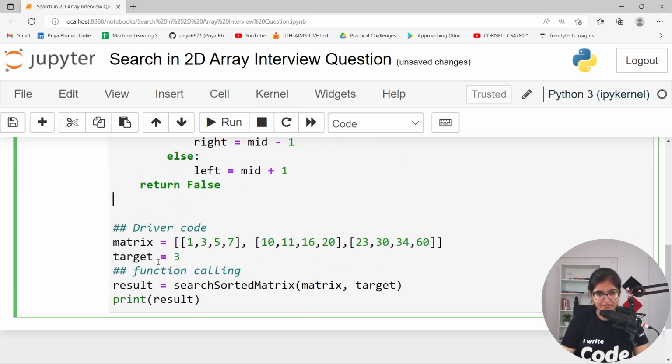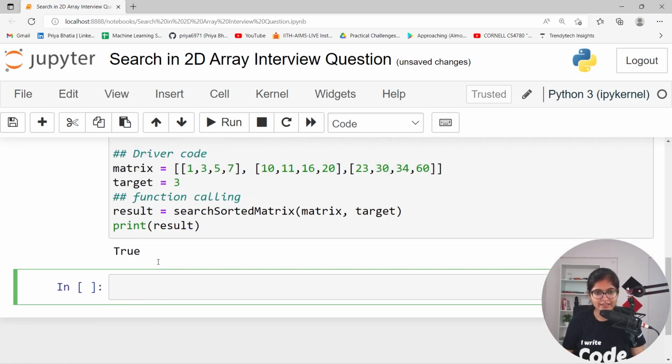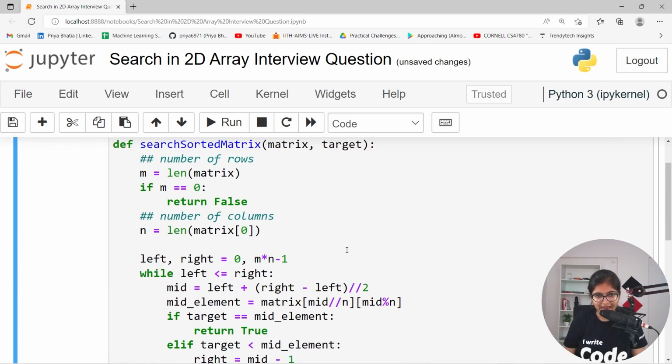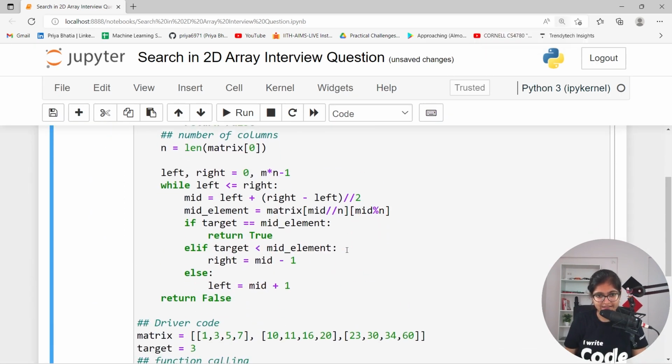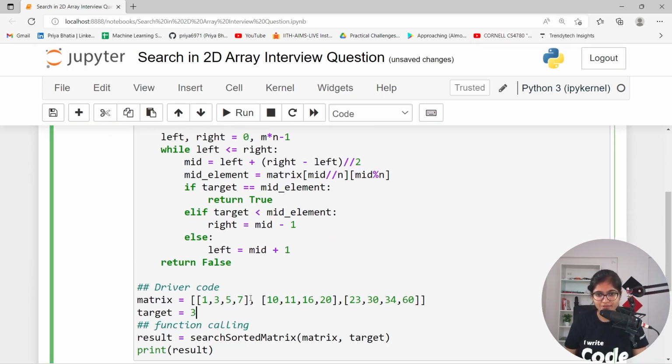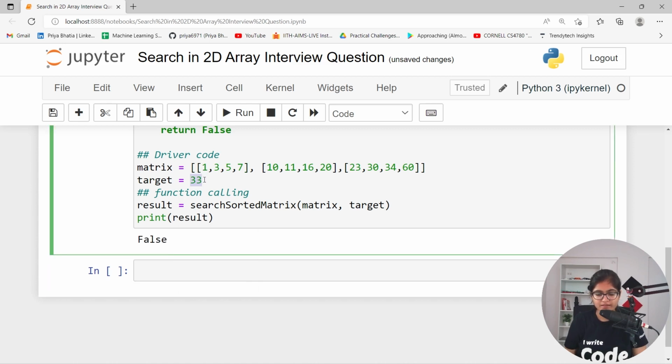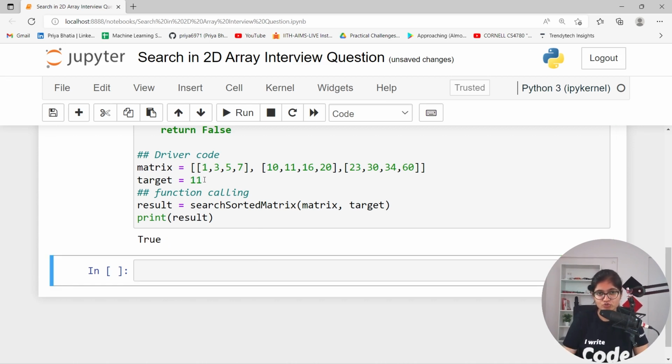Let's try to run this code. We'll see what we are getting. So it is resulting as true. Now, just to see the test cases, suppose I write the number 33, which is not present. Let's see. So it is returning false. Suppose we write maybe 11, 11 is there, 12, again false. If we type 11, it's true.